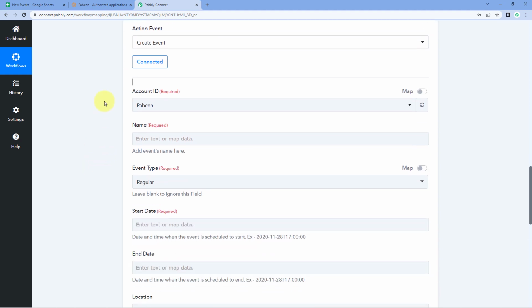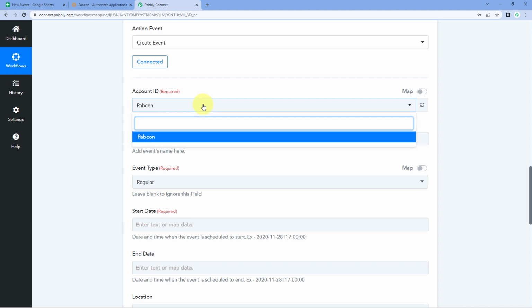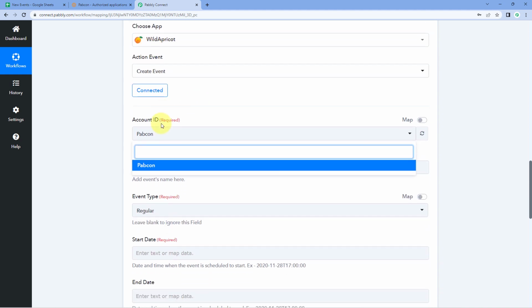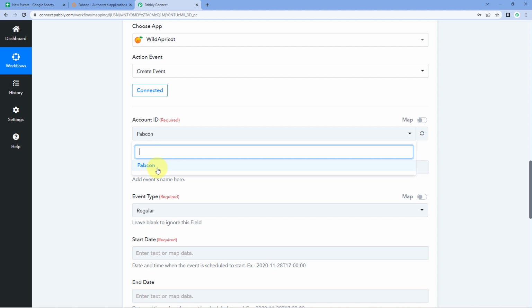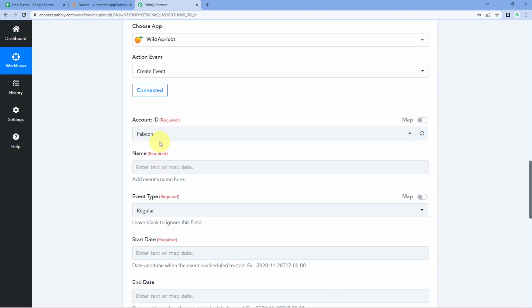After making this connection, the first thing it asks us is the account ID. So right now, I have only one account in my WildApricot account. So that's why in the drop down, you can see Papcon as the single account over here. So just select the account in which you want to create the event.